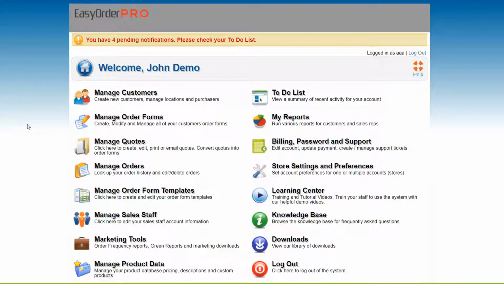Okay, so today what I'm going to talk about is we're going to go over the landing pages, and if you're an independent, how you can get this on your website, and if you're a Cartridge World, how you can use this with your own landing pages.